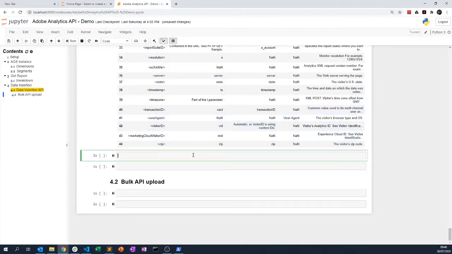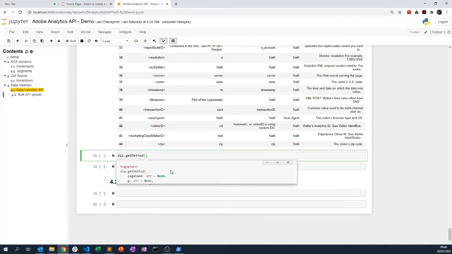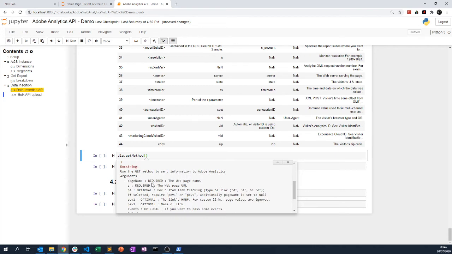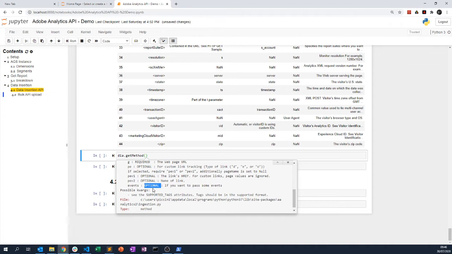So in that case, what we need to do is dir and then either the get or the post reference. It actually doesn't matter. And then you need to say what you want to have. So here you see that there are some things that are required: page name, or G for the page URL. And another element that you can send, some event if you want to pass, and there is also the possibility to add other elements.